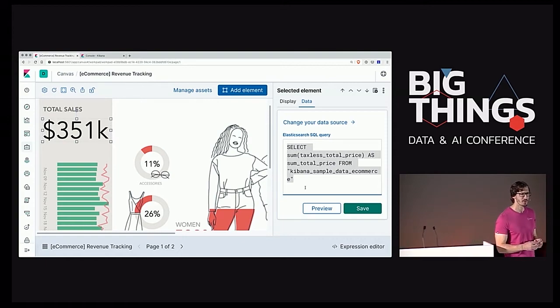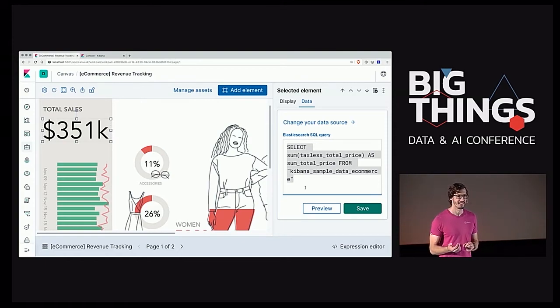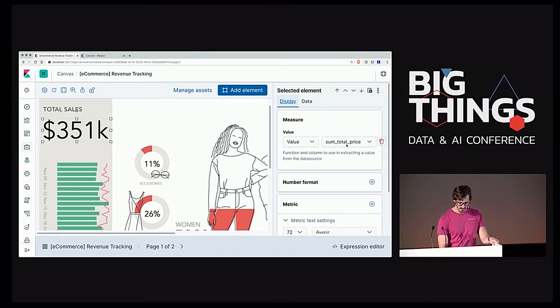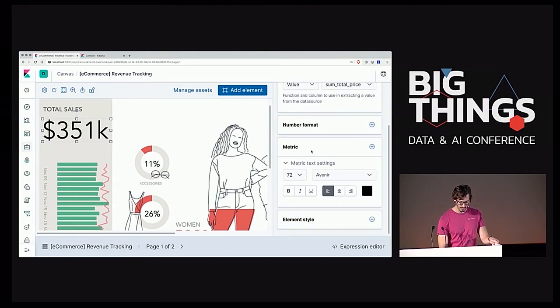Now you might be confused, where is SQL coming from suddenly? We're still using Elasticsearch, which didn't speak SQL for a long time, but we have a SQL read-only interface. Since a lot of people are used to SQL, you can back all of these charts with SQL now. For example, over the total lifetime of this entire chart, we select the sum of the taxful total price as sum total price from our index, and then we say this is a value and this is the total price.